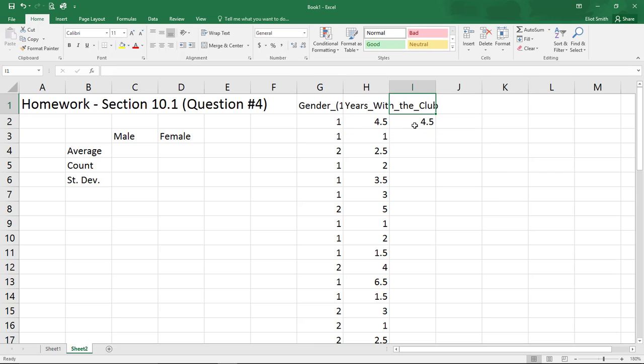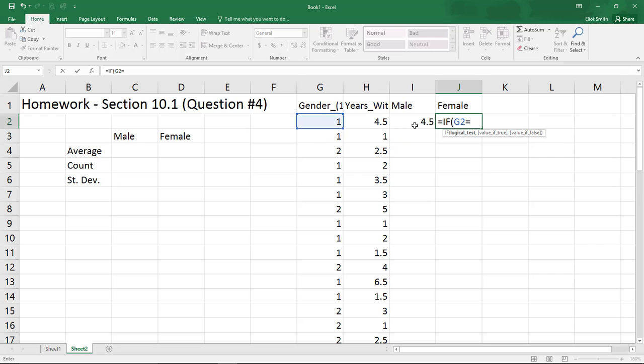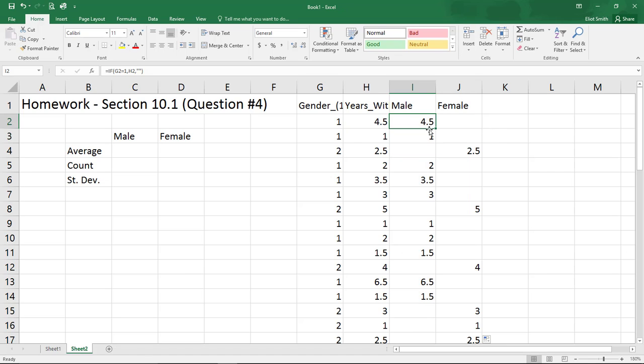And so that's for male, and then for female, we would say equals IF the gender equals 2, then give the years with the fitness club, otherwise double quote, close the parentheses. Now we can highlight these two cells, double click, and you can see we now have the data separated by column here.